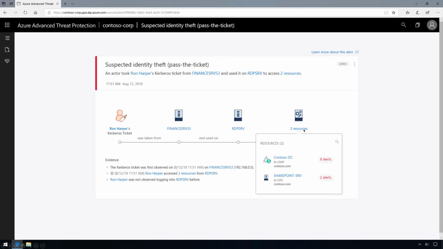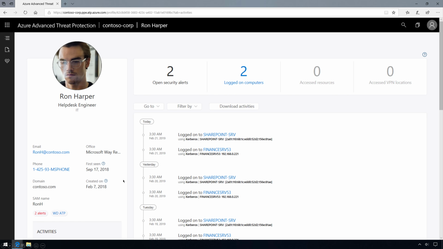The first phase of this investigation is to triage and determine if this alert is a false positive. I'm going to point out here the progression of Ron Harper's Kerberos ticket as it migrates from his finance server to RDP to the 2 resources, and I can see the evidence here that it happened. I can see the date and timestamp, I can see what the resources are, I can also see the IP addresses, a lot of great information here. So let's kick off our investigation by clicking on Ron Harper's account to get to his account page.